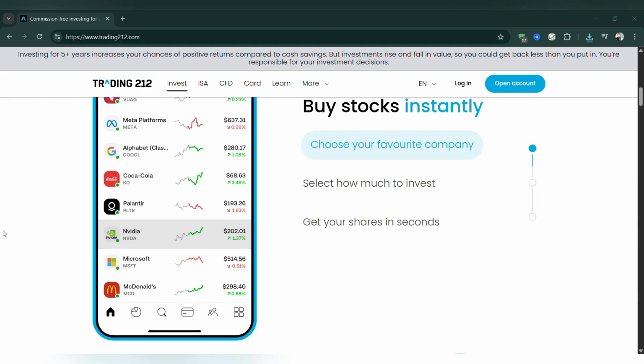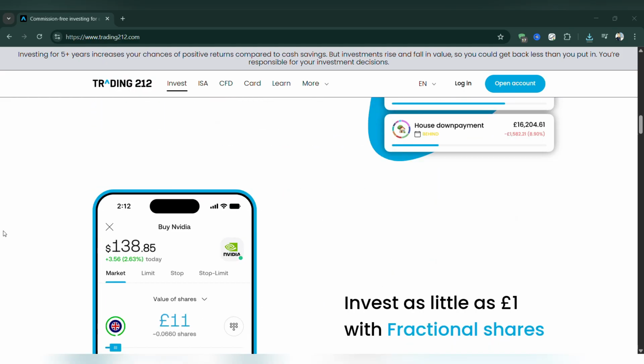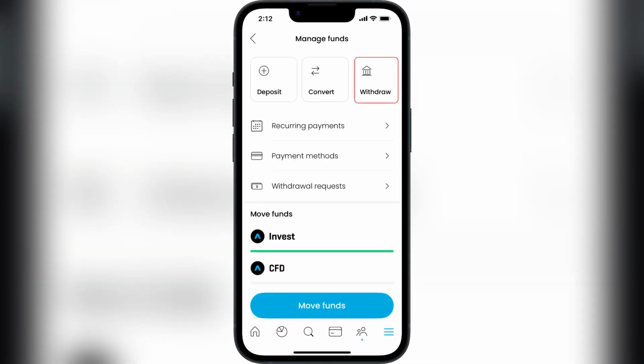First, open the Trading 212 app and tap on the account menu icon at the bottom right corner of your screen. This will take you to your account management options. From here, select Manage Funds, which is where you control deposits and withdrawals. Next, tap Withdraw Funds to start the process.